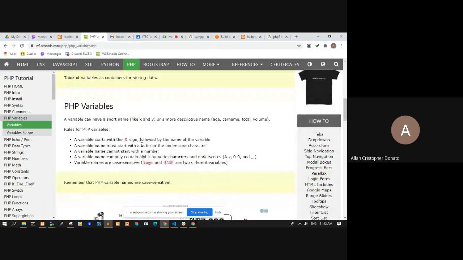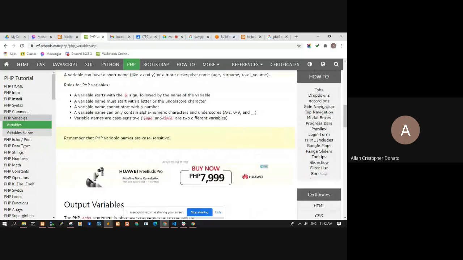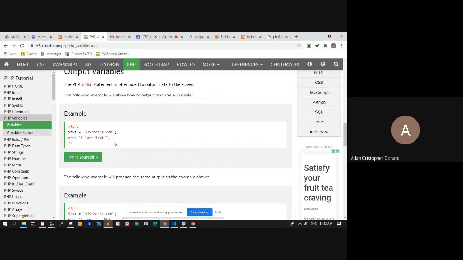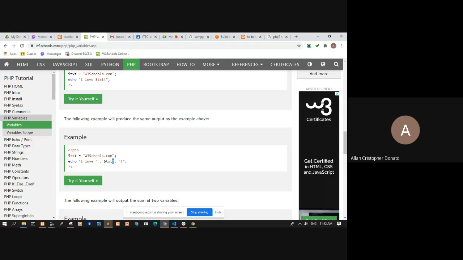Okay, so a variable starts with a $ sign followed by the name of the variable. It must start with a letter or underscore and cannot start with a number. It can only contain alphanumeric characters and they are case sensitive. So in order to output variables, you just use echo, then the name of the variable.